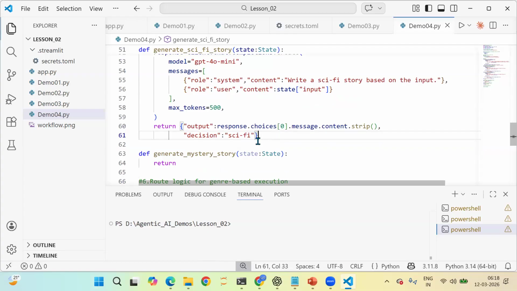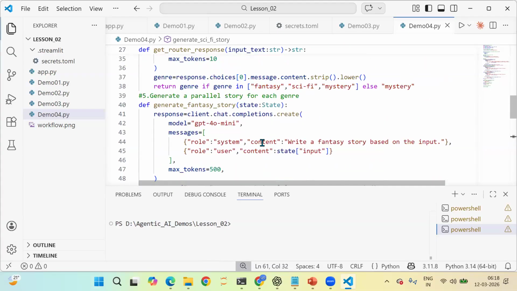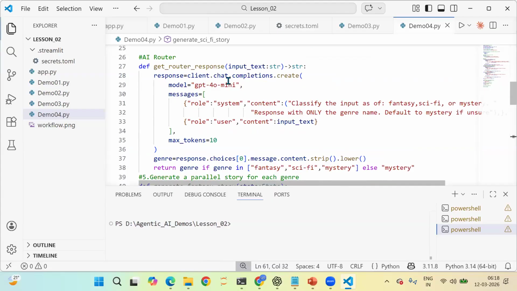So here, what does it mean? Decision sci-fi means? I mean, you're capturing that output in the sci-fi, or what exactly does it mean? See, initially, what does the generate router response do? Just a second.